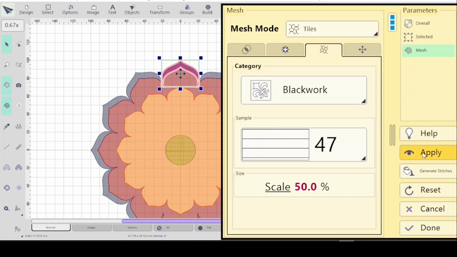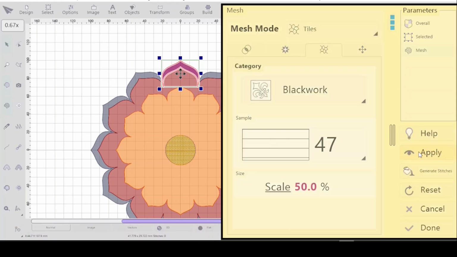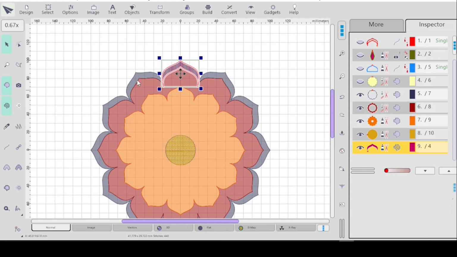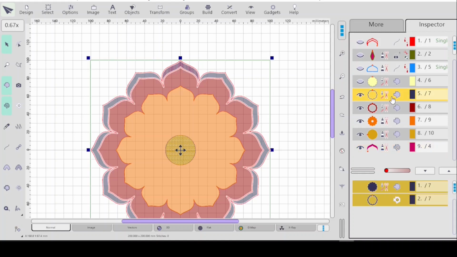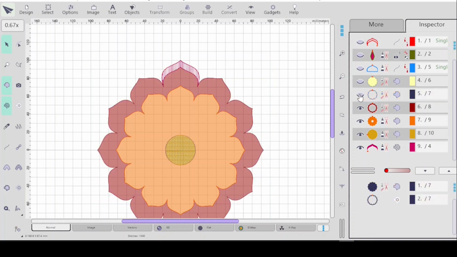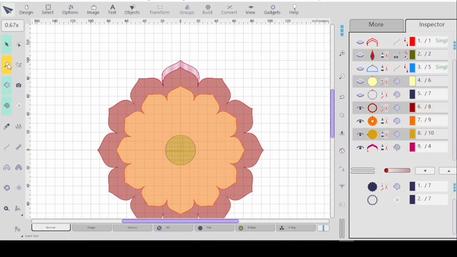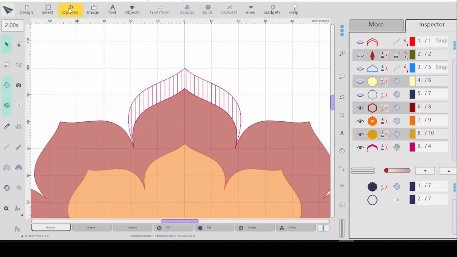And I'll hit apply. Okay, and that's nice. I like that spacing. I should have zoomed in a little. So let's hit done. And now what's showing behind is this. This was the original fill. So I can hide that and you can see that. So that's pretty. I like that spacing. I think it's perfect.